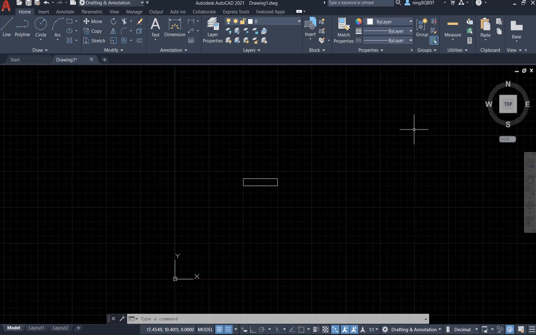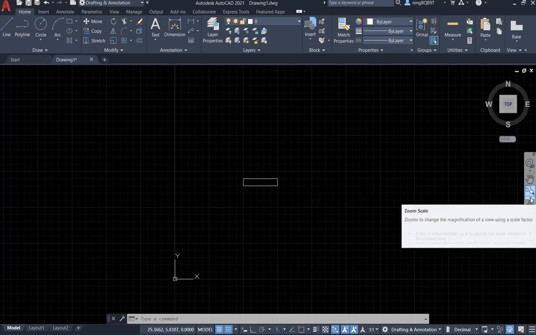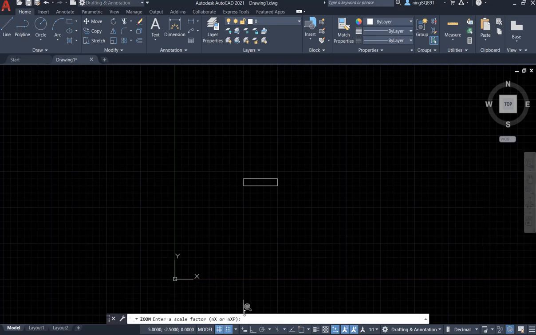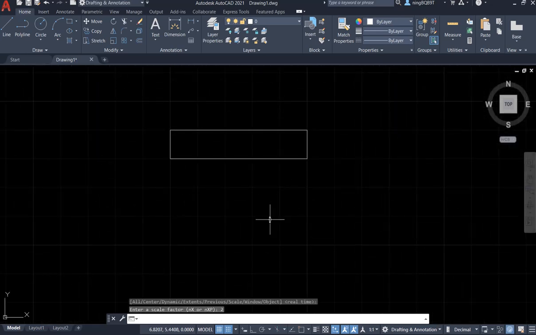Hello everyone, in this video, I'm going to show you how to use zoom scale. Now I have a rectangle. Let's go to the navigation bar, find zoom scale, click it, look at the command window. We have to type in a factor to do zoom in or zoom out. Let's say a factor 2. And then hit enter. Now I zoom it in by factor 2.